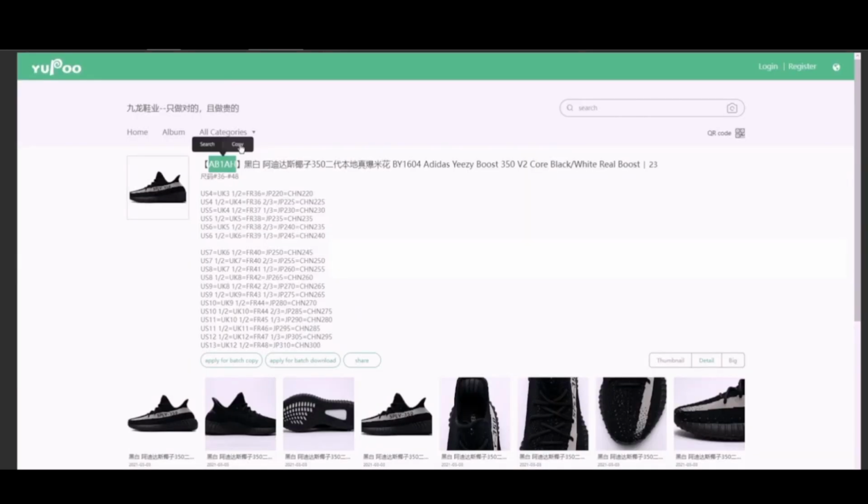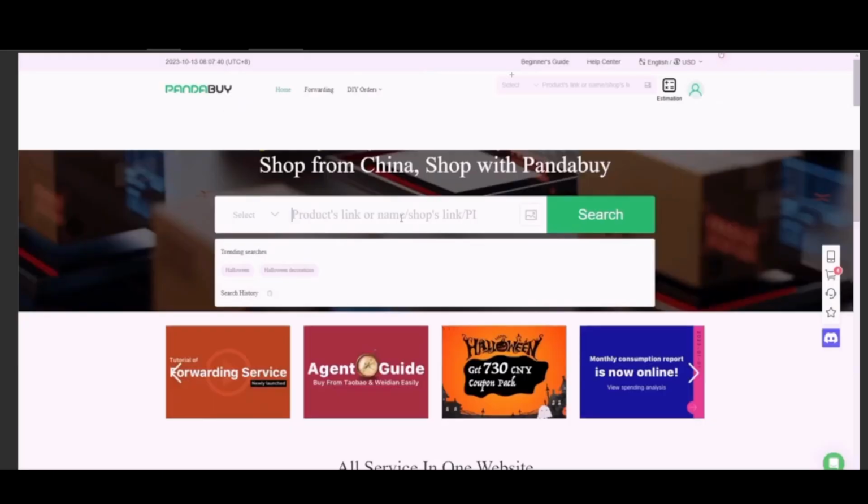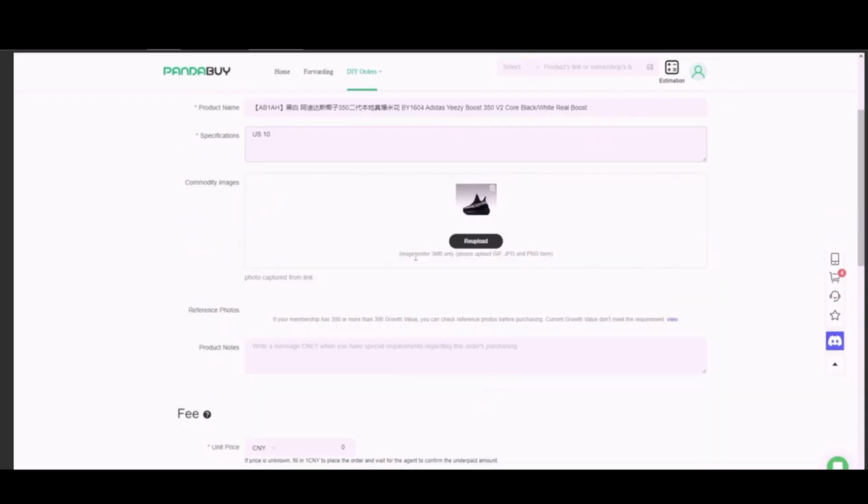Then what you have to do is, once you're over here back to Yupoo, you should be able to find a link up here, which is the current website link. Just go ahead and highlight that and copy it, and then go ahead and search for Panda Buy. So over here in this website, just go ahead and put in the link and press on search, and specifically the one that you were looking for should immediately pop out.